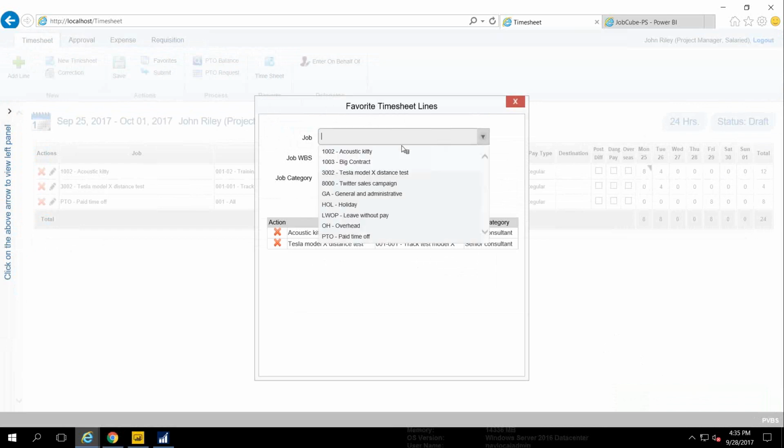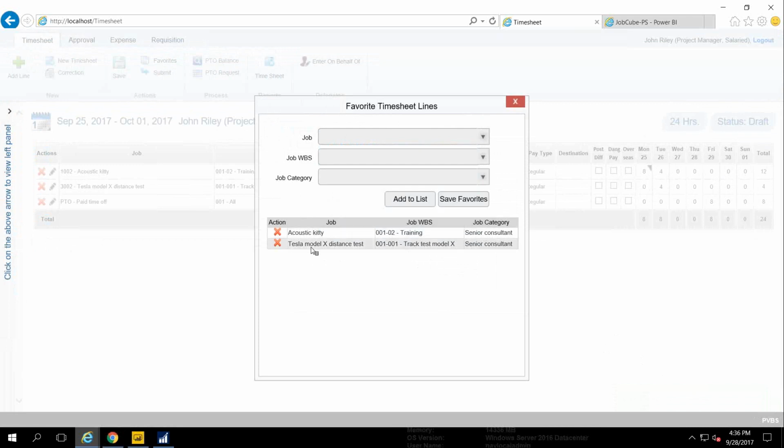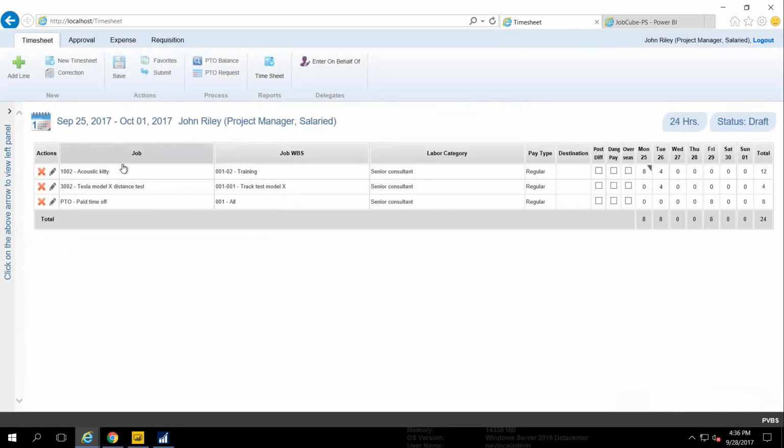So the idea of favorites is, if you remember, we were inside the system, we assigned all these users to charge codes, and then that's what tells me which ones I can see. But maybe I'm assigned about 10 different codes, but really every week I only work on these 2. So I set those up as favorites, and I just save them. And then every time I start a new timesheet, my favorites just get dropped in for me.